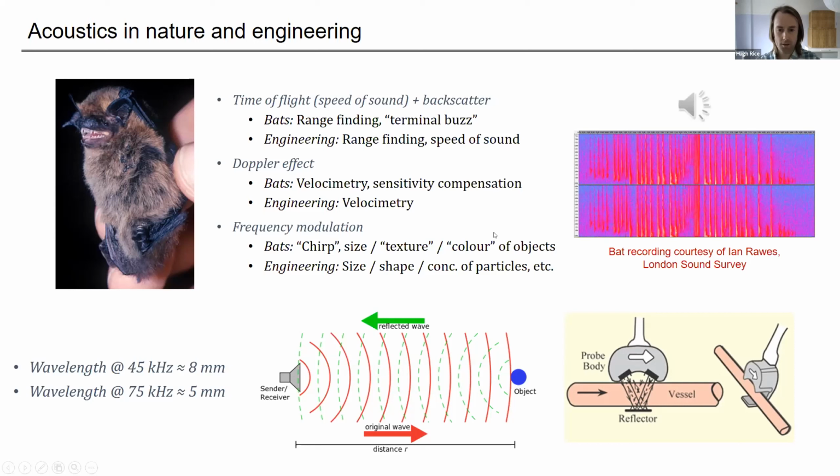So there you go. You can hear at one point in the recording there's a kind of trill, which is what they call the terminal buzz. That's when the bat's getting very close to its prey, so it increases its frequency and therefore decreases its wavelength. It kind of hones in the closer it gets, so that it can grab the insect that it's after.